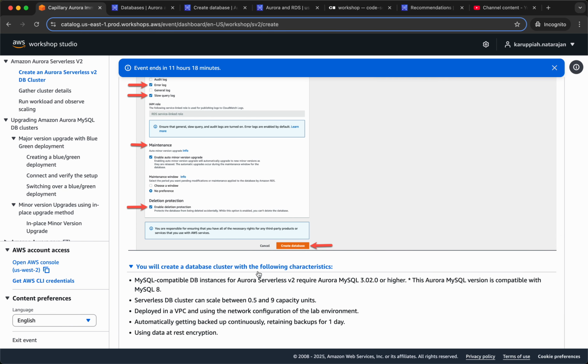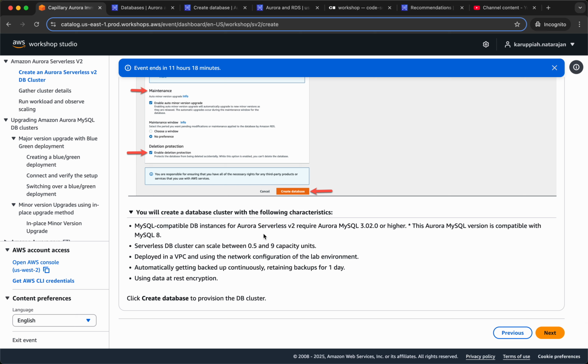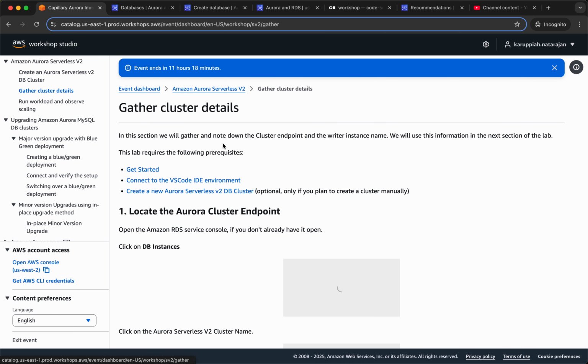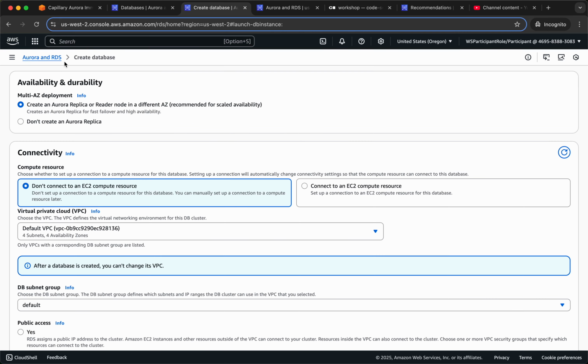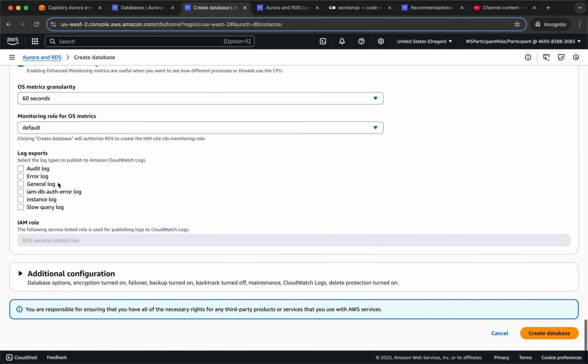The following characteristics require 3.02 or higher. Compatible with MySQL 8. Serverless DB cluster can scale between 0.5 and 9 capacity units. Deployed in a VPC and using the network configuration of the lab environment. Automatically getting backed up, continuously retaining backups for one day using data at rest encryption. So in my case, I think the database is already there, so I'm not going to create it. But basically, this is what I would do.